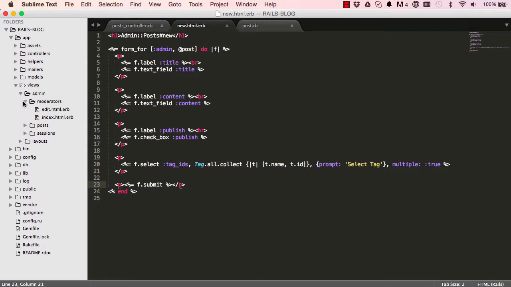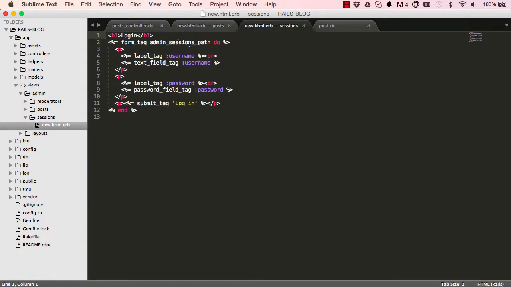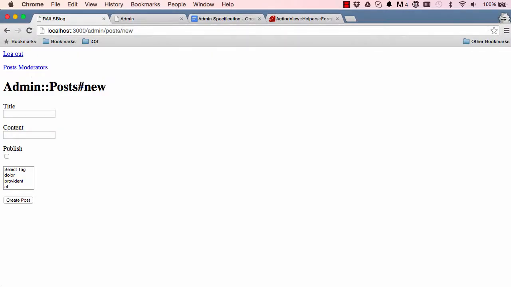Previously, when we did our sessions, we used form tags. This is slightly different because we're not saving anything to a database there. There was no need for a model to be referenced anywhere. But here we had to say form_for and we had to reference a post model. So that's the difference there.